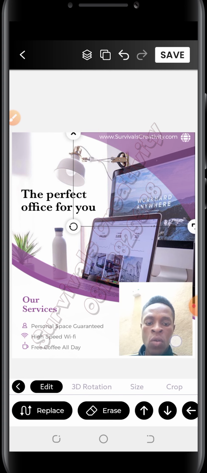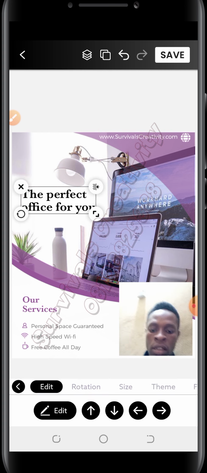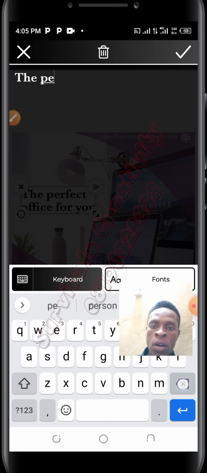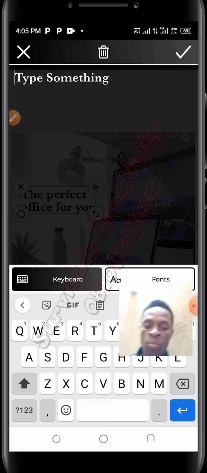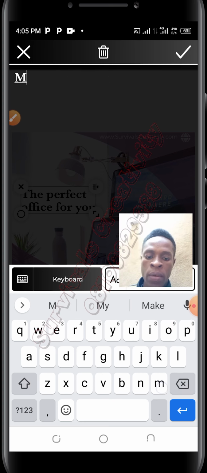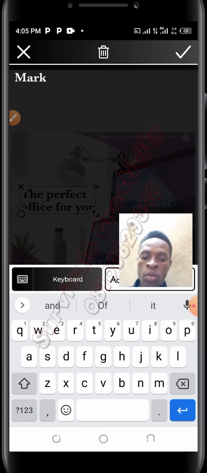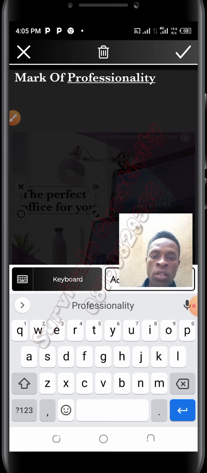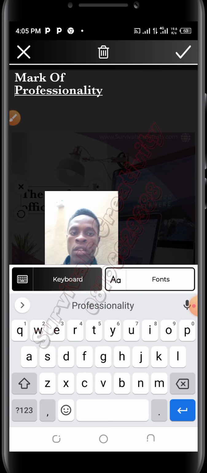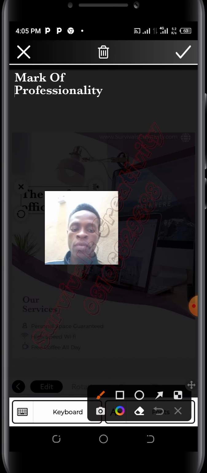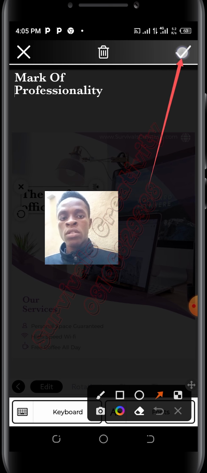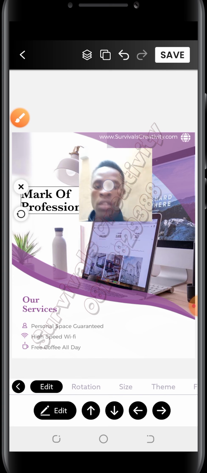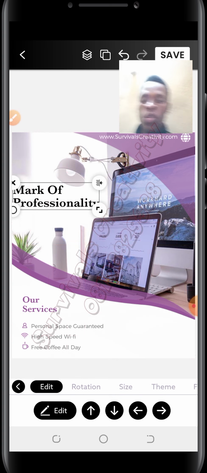So the next thing I want to work on will be this text. I'll click on edit and then I'll put "Mark of professionality." Will that be okay? Mark of professionality. I'll take the "professionality" to the second line. Okay, and click on this icon in order to save it. So that's it. Click on it. So there we are, mark of professionality.